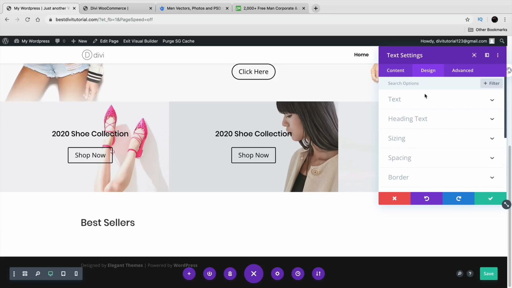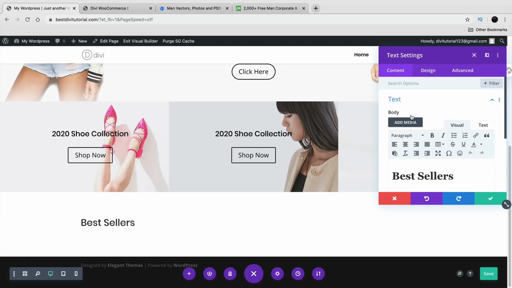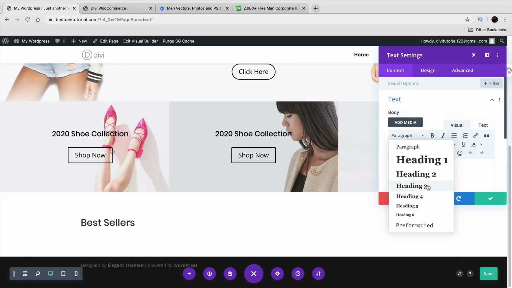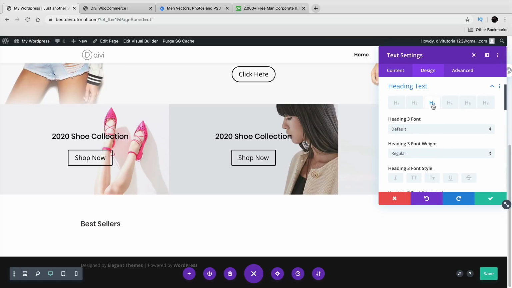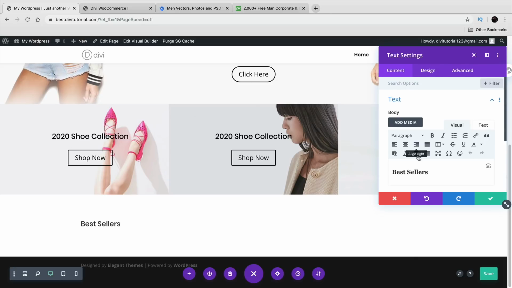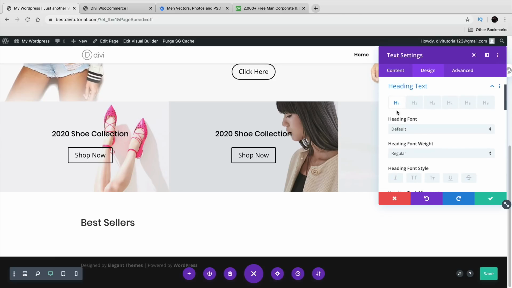So under the design tab, heading text, H1. So whatever you change this to, for example, if I change this to heading 3 over here, this is now going to apply for the heading 3 tag. You understand? So if I have H1 right here and change the text over here to H1, now when I edit the H1 right here, it's going to now control this section.